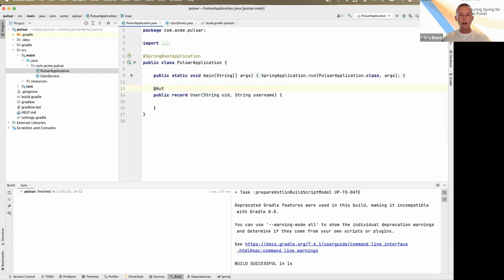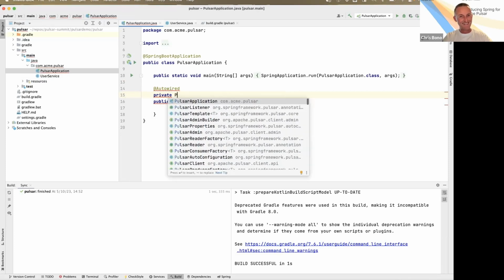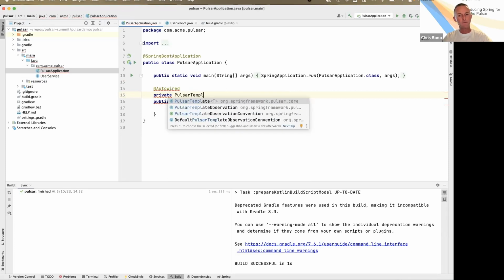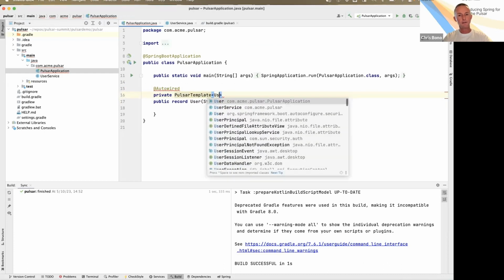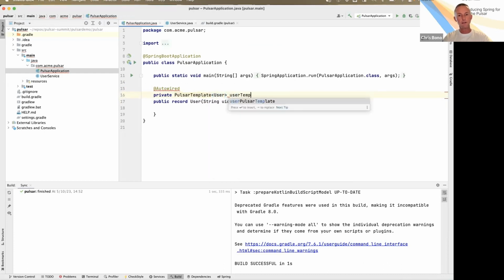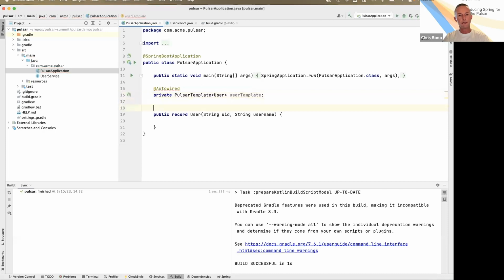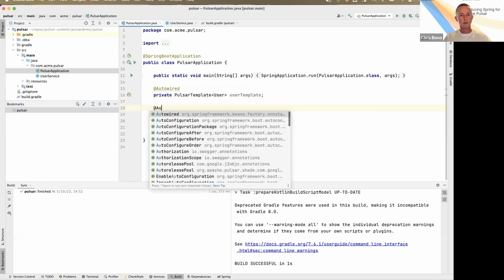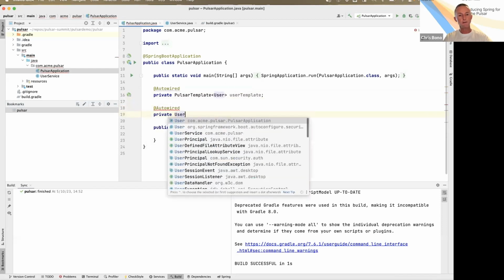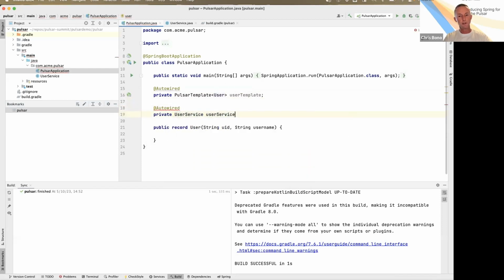I don't recommend using field injection. The only reason we're using this is because it's a demo and it's easy to show, with less screen being taken up. And so, Pulsar template of user. And so here's our user template. And then autowired private user service. And so now let's send a message.